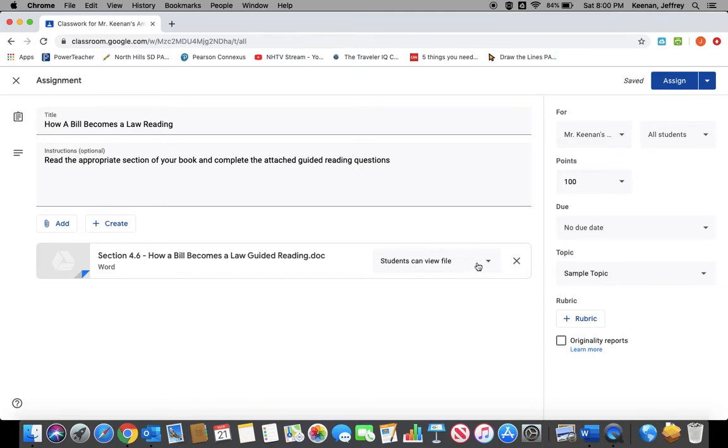And the last thing you need to do before you create the assignment is determine what your kids are going to be able to do with it. So you can set this up as a file that students can only view and look at, or you can set it up as one file that all the students can edit, or you can make each individual student a copy. So if this is a guided reading worksheet like this, I'm going to create one for each student. And as soon as it is uploaded there and set, you would assign.